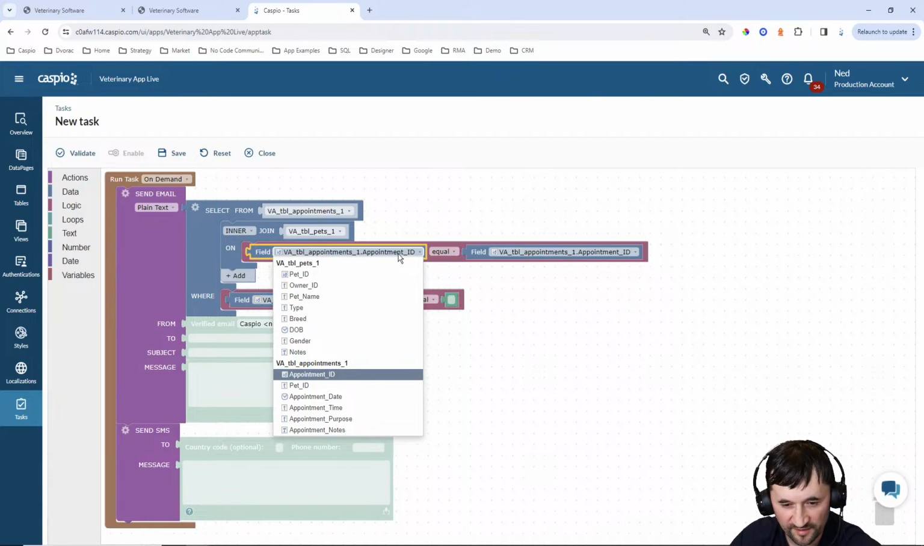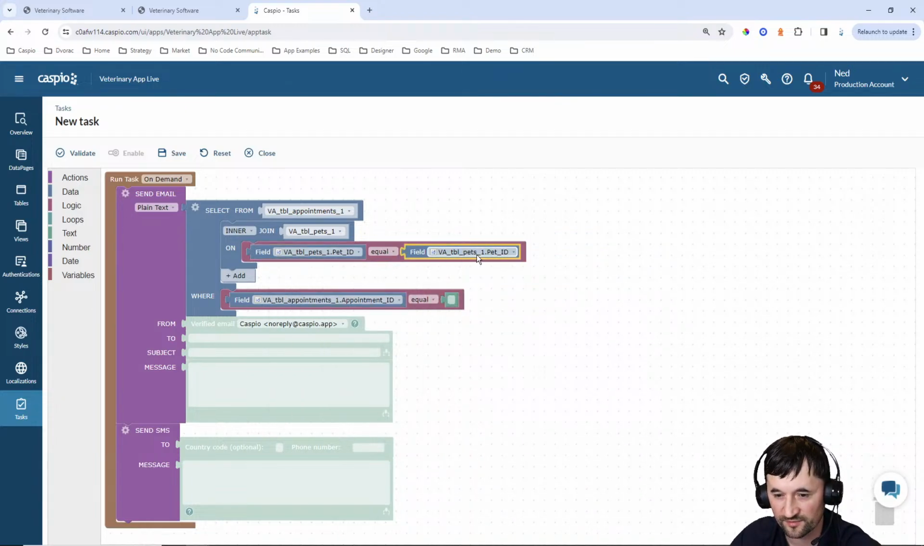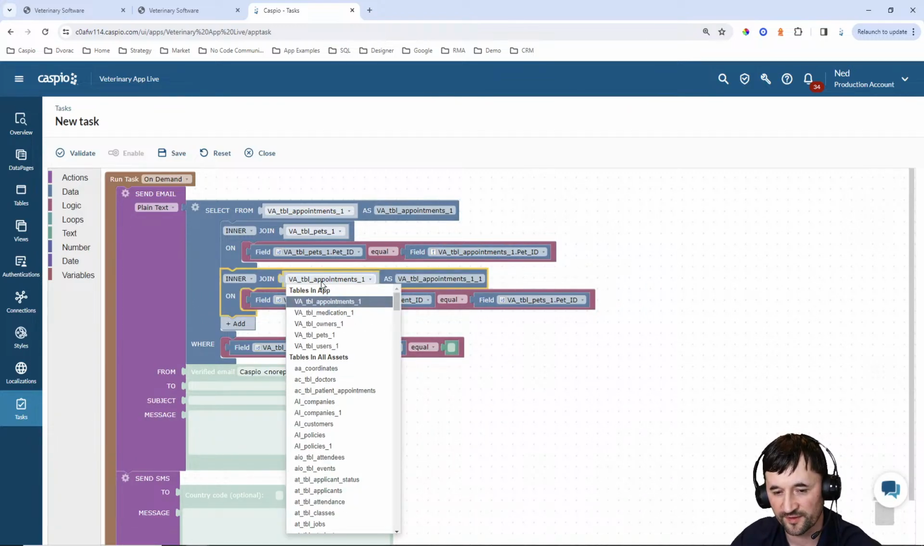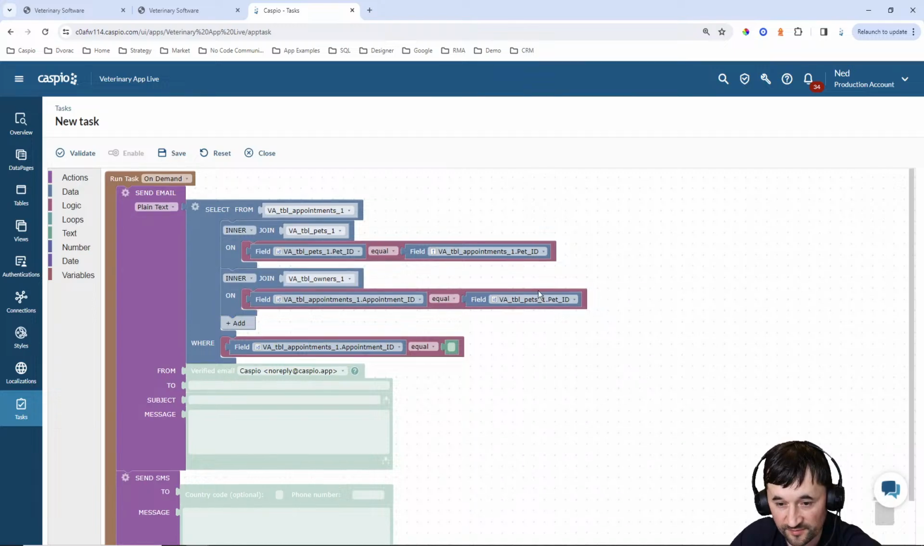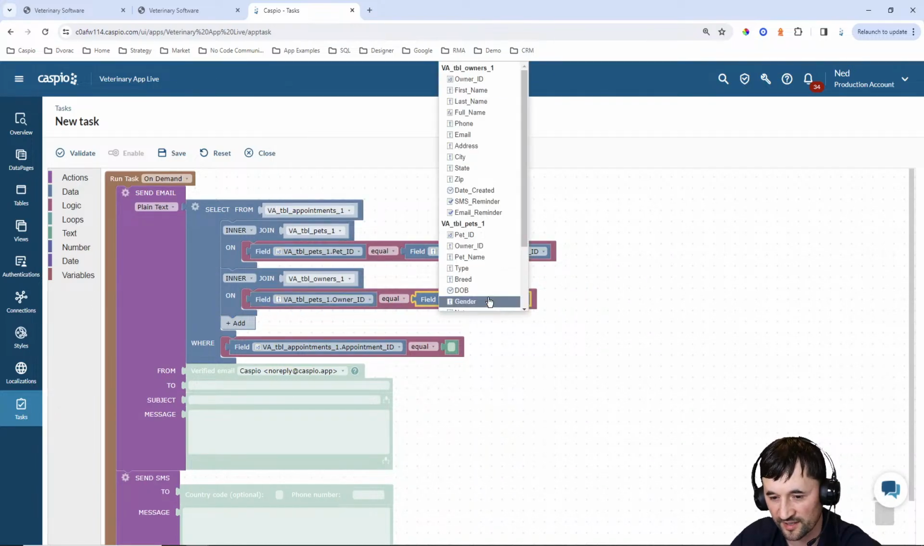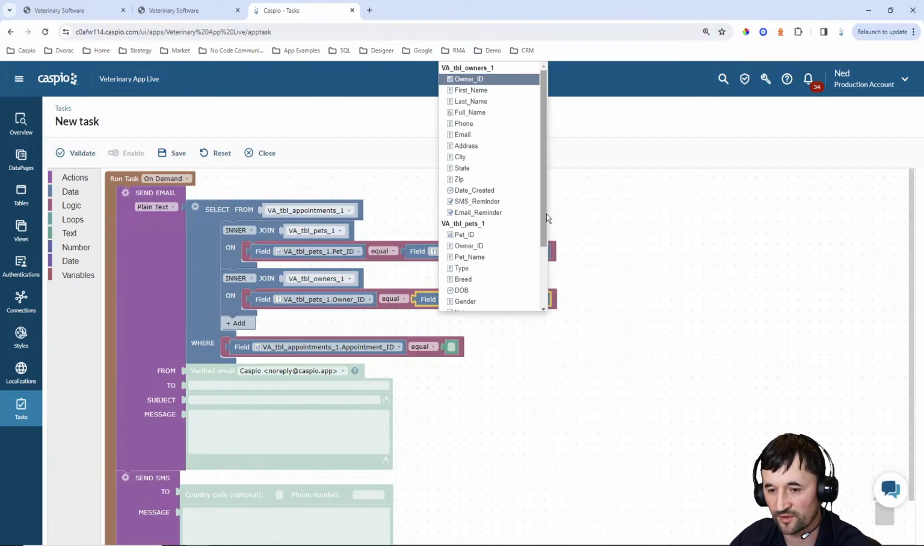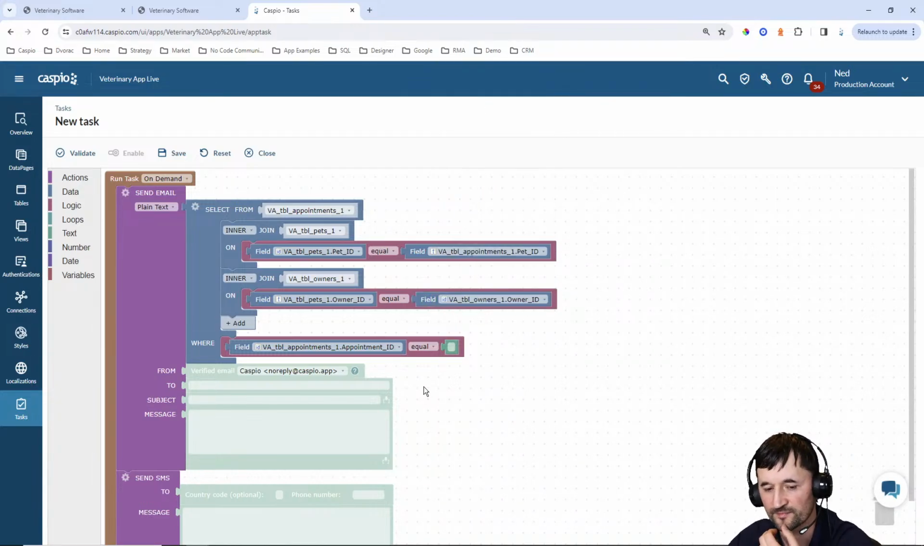And then our 2 linking fields here are pet ID with the pet ID from the other table. Sorry, appointment table. And then we want to add 1 more join with the owners table. And then we have the owner ID from the pets table, and we have the owner ID from the owner table. Okay, so that's how you create those 2 joins. Select from the appointments table, and now when you do that, you have access to all of these fields from all 3 tables that you can use inside your task.